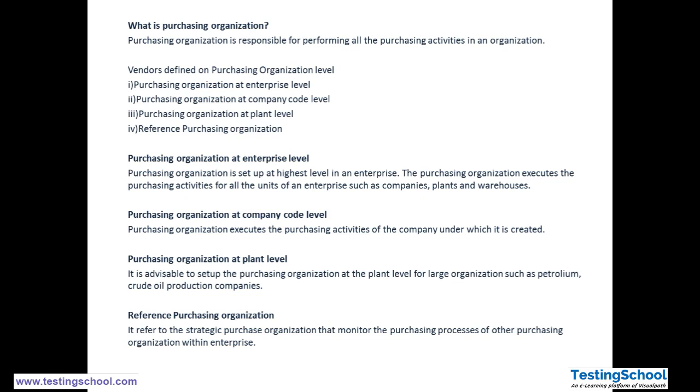Purchasing organization is set up at the highest level in an enterprise. The purchasing organization executes the purchasing activity for all the units in an enterprise, such as company, plant and warehouse.